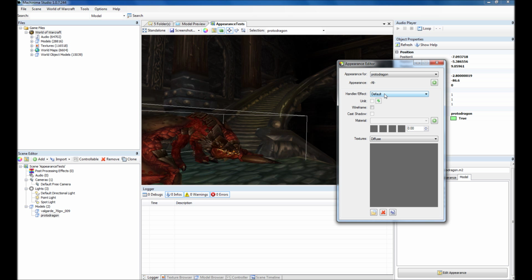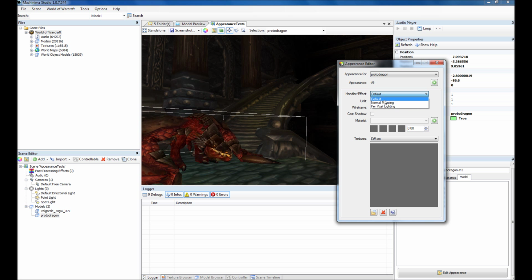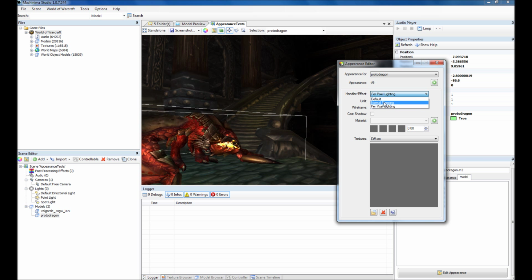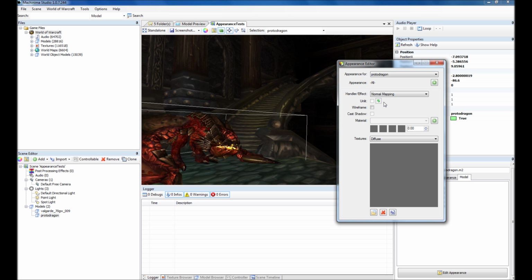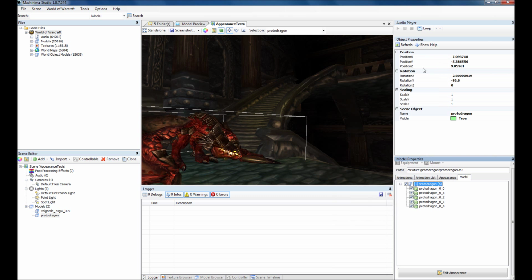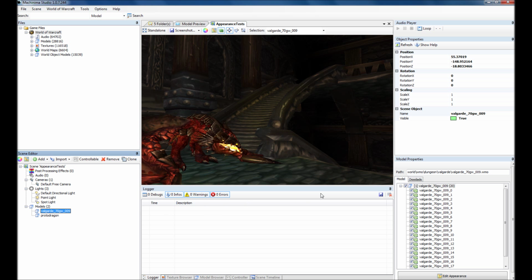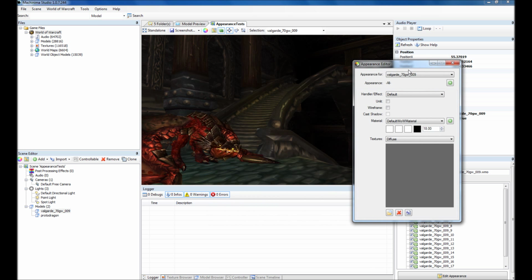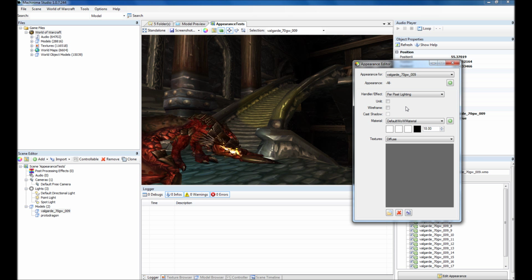Let's change it from default to per pixel lighting, and as you can see, suddenly the model appears with a whole lot better lighting effects. You can also set it to normal mapping for special effects. Let's do the same thing with our other model. Once again, edit the appearance, and let's also set it to per pixel lighting.